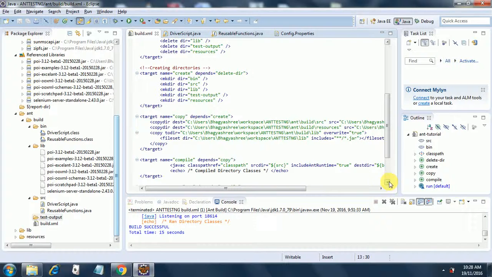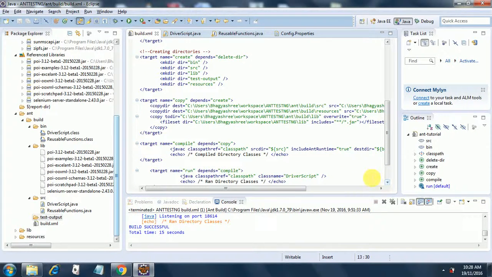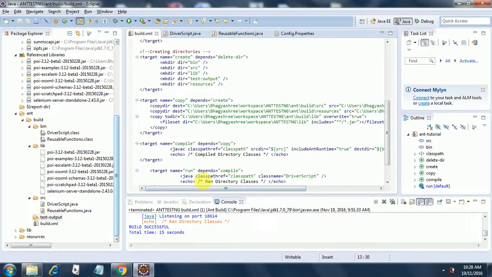Then comes the target compile, which will compile all the Java programs in the source directory, our source directory, and it will eventually put it into the bin directory, destination directory bin. And then it will run the compiled Java classes. The class name is driver script. It will run the driver script class, which is the main class that runs the framework.